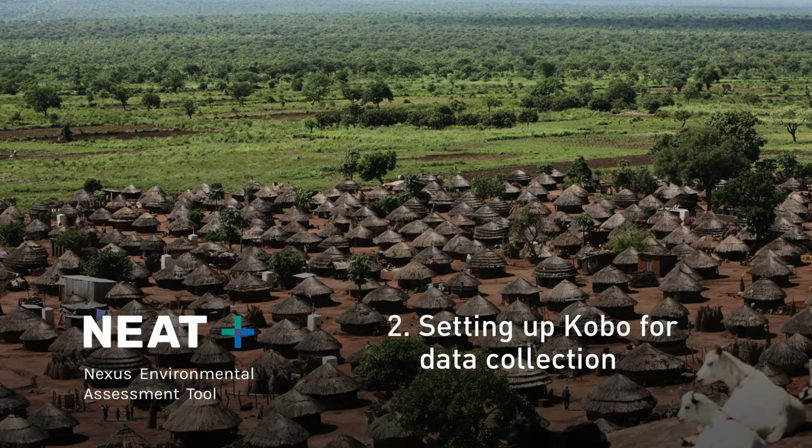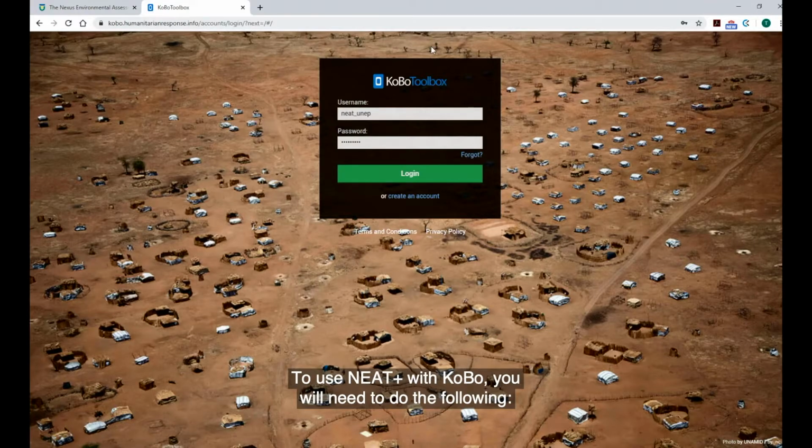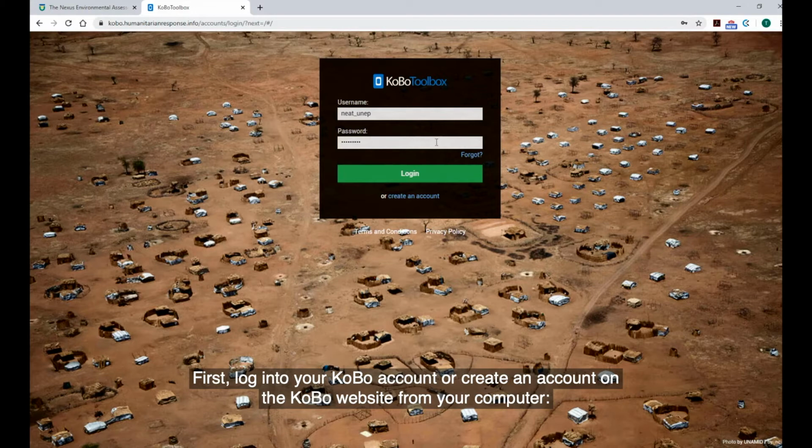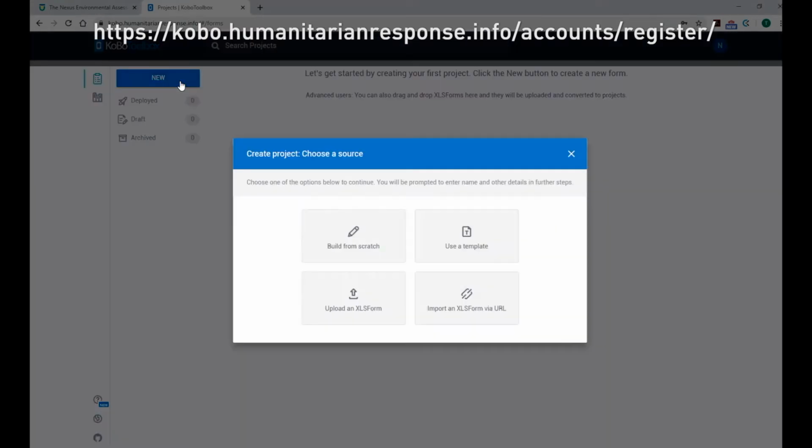Step 2. Setting up Kobo for data collection. To use Neat with Kobo, you will need to do the following. First, log into your Kobo account or create an account on the Kobo website from your computer. Click the New button to create a new project.